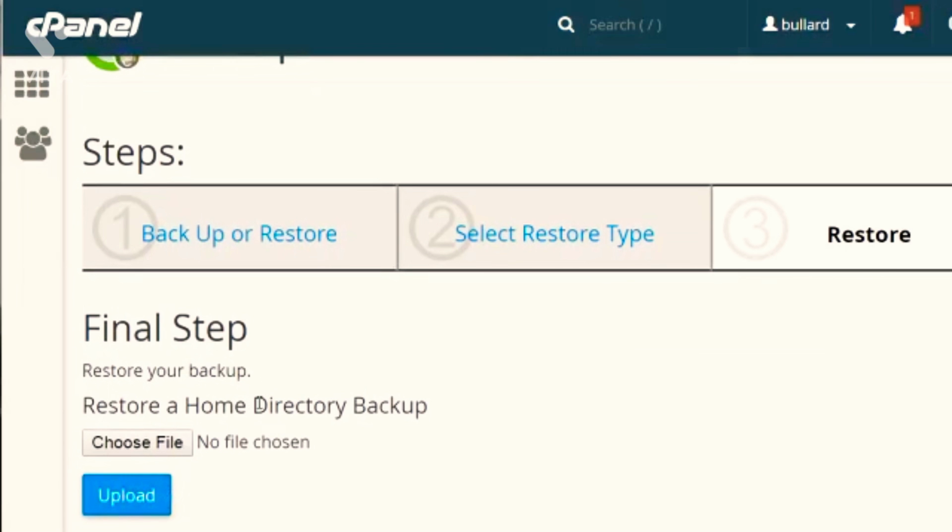The final step is to either choose to restore your backup by uploading the file here and restoring it from here, or if it is sitting on your server, you can ask your web hosting company, hey, I've got a backup sitting in the home directory, would you please restore it? And they can do that for you.